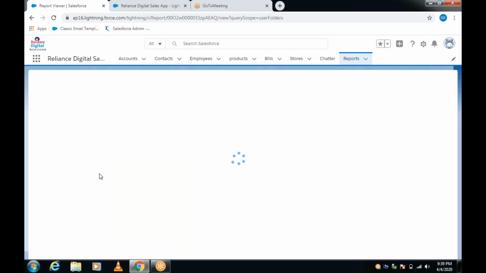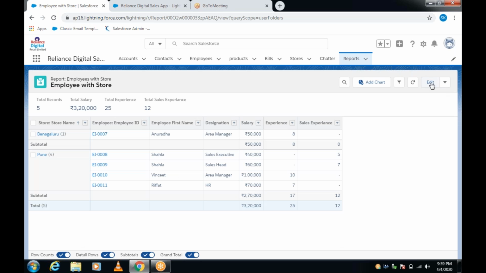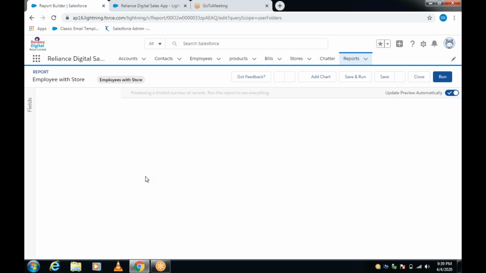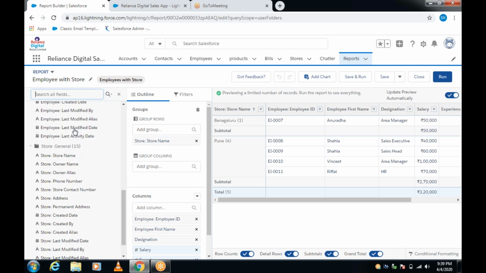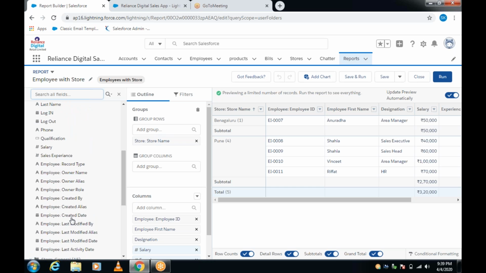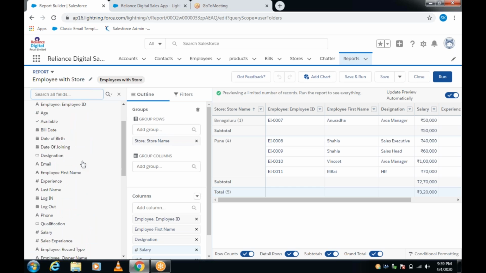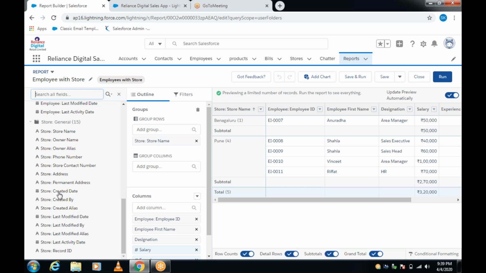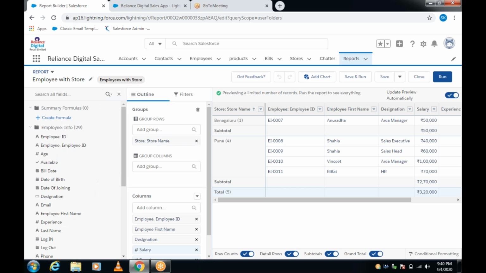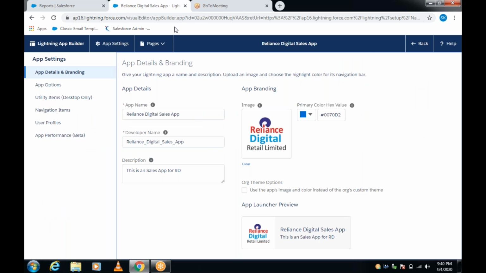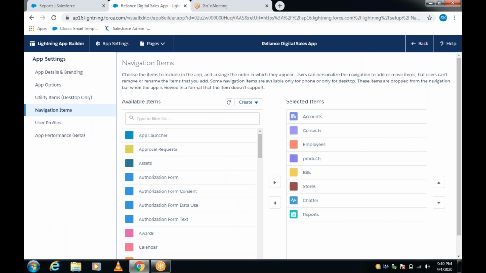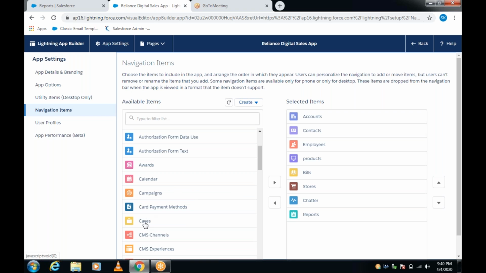You open this one, edit, go to fields. In the fields you can see, for that particular object, what relationships are there. Like this we can create a report with the relationship. Now let me go to navigation item. Let me add chart.